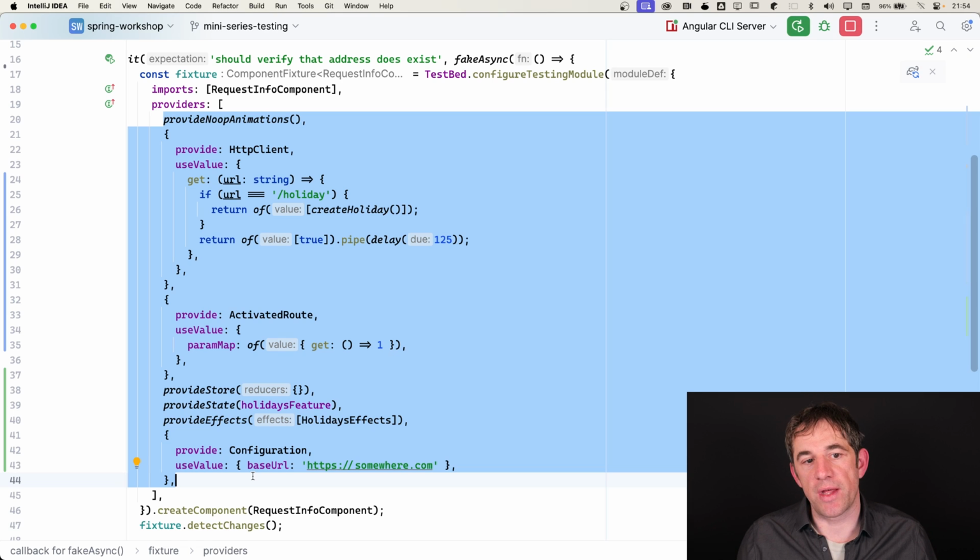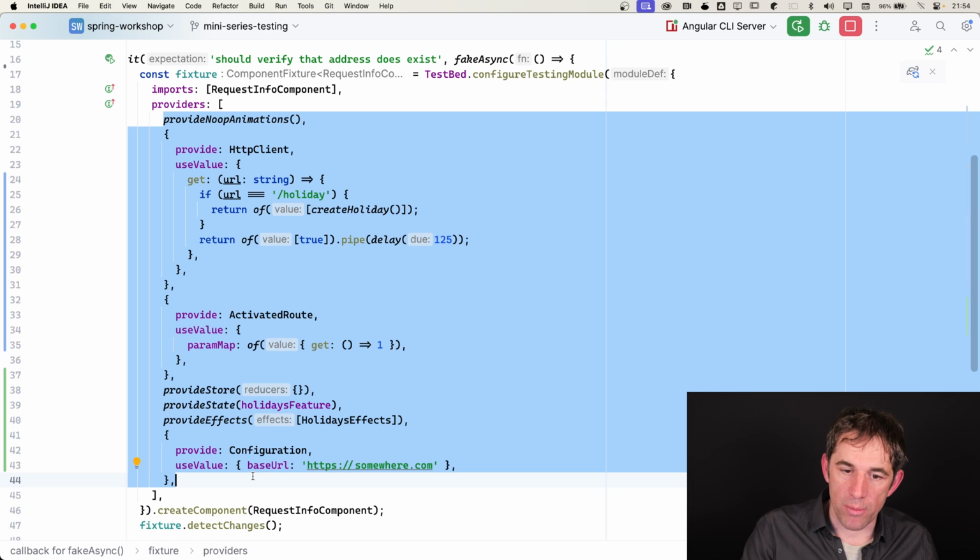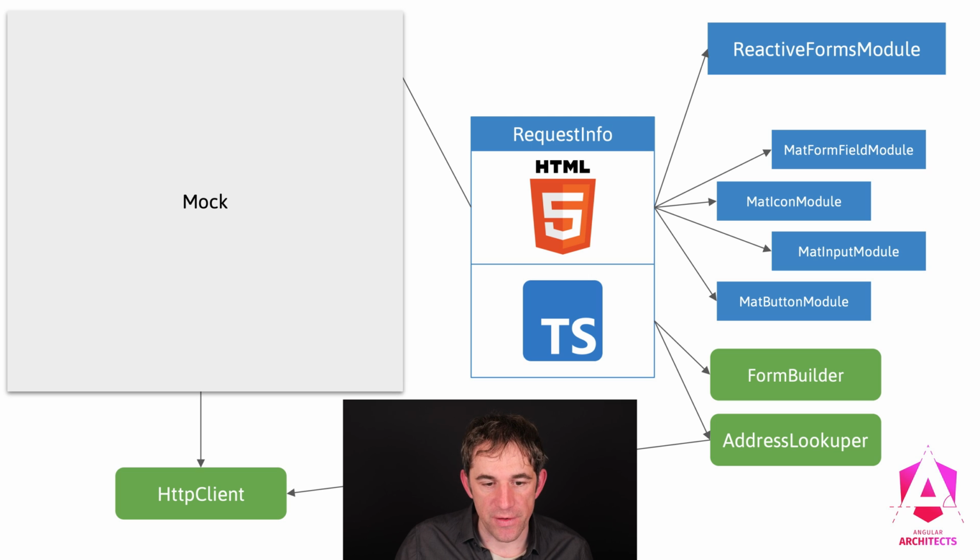When it comes to the visual dependencies, the components, the pipes, and the directives, then in the case of standalone, we don't have to care about them. They are all included. But what we want to do is get rid of that request info holiday card. So we want to achieve something like this here: mock the request info holiday card with all its dependencies away. How do we do that?